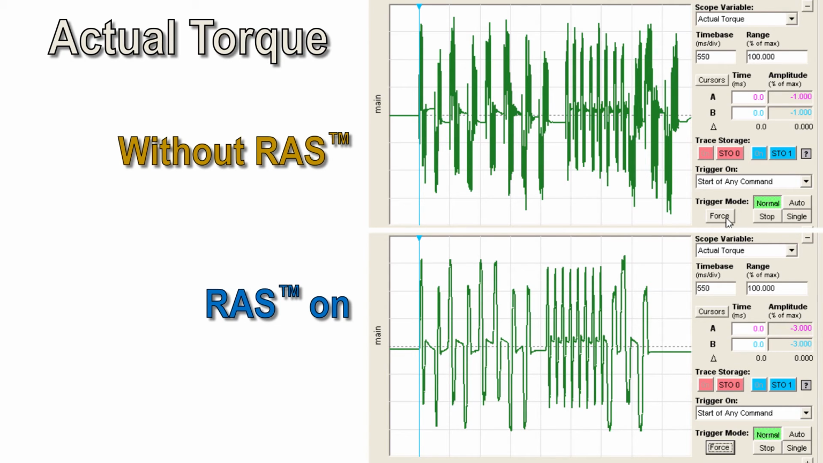The scope now shows the torque with moves at twice the acceleration. The moves are smoother and faster than without the RAS.